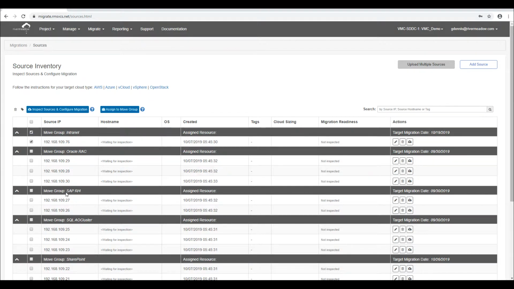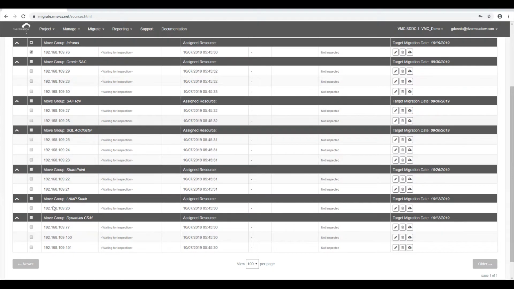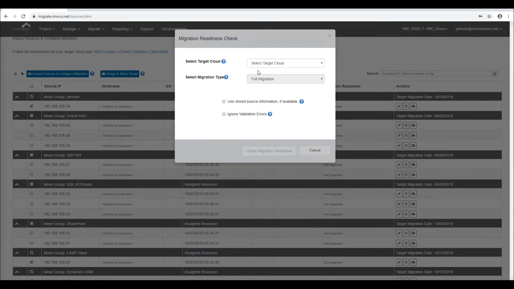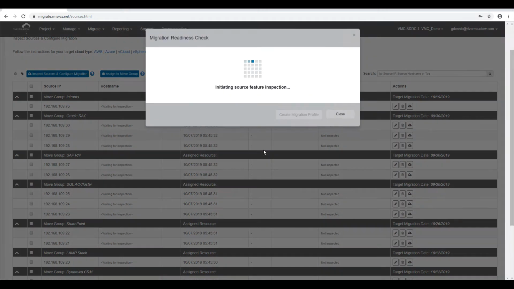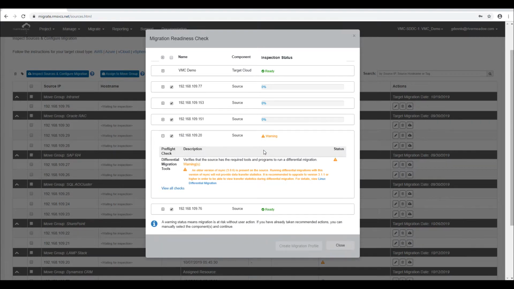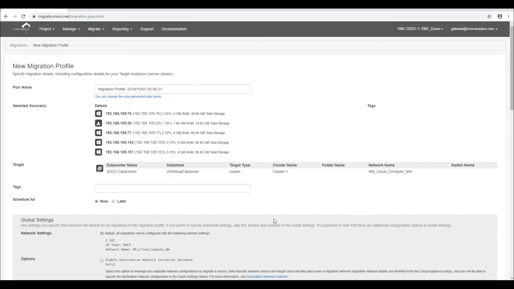Now we can select one move group, we can select one machine, or we can select multiple move groups to move. Notice that when I click on a move group, it selects all the machines in that particular group. So now we click on migrate, we click on the CA that we want to migrate to, and we'll choose full migration because this is the first migration that we've done with these machines. What we'll do now is the software will go away and do those second set of pre-flight checks, which we sped up a little bit.